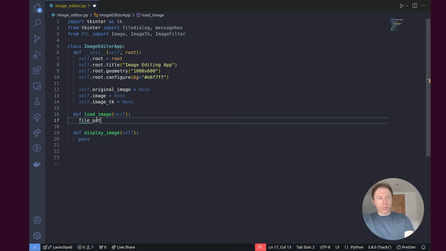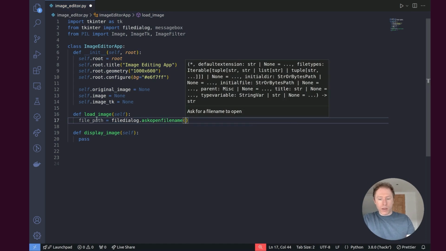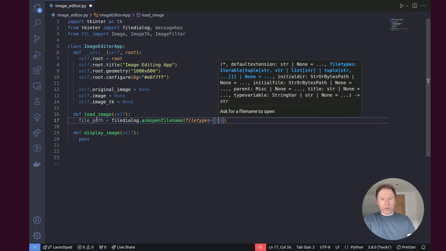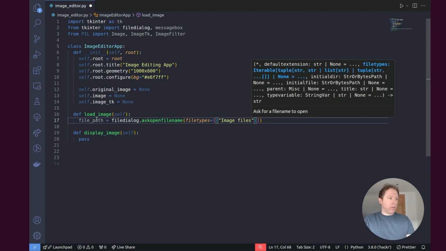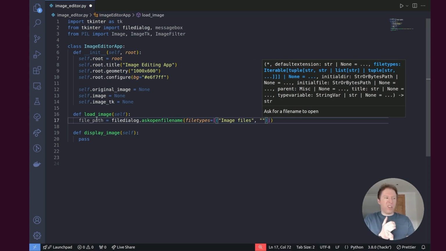So I've got my file path variable. I'm going to use file dialog and the askopenfilename method. I'm going to set my file types equal to the following. I need a list, and within that, a tuple. So I've got my list, and within that, my tuple, and I'm going to say: image files, and then I want to work with JPEGs, PNGs, bitmaps, and I guess GIFs for this. I think that's a reasonable covering of the image files you'd expect.